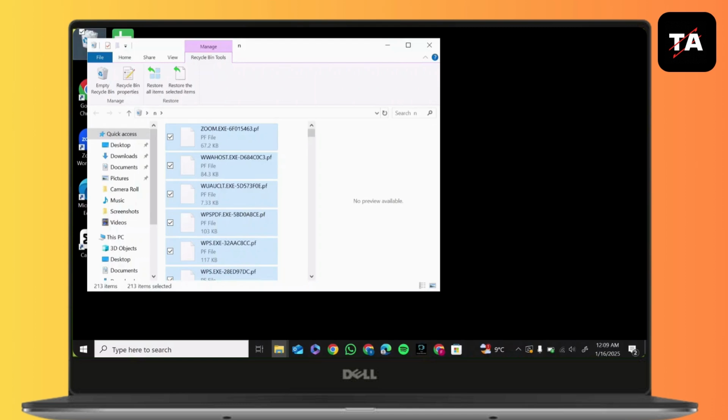And that's how to clear all cache and junk from Windows 11 and Windows 10.